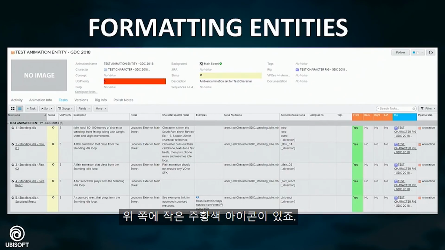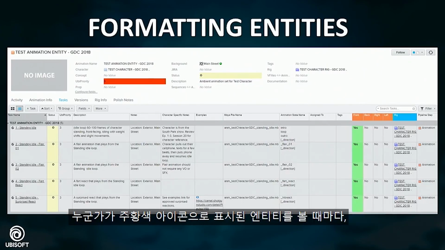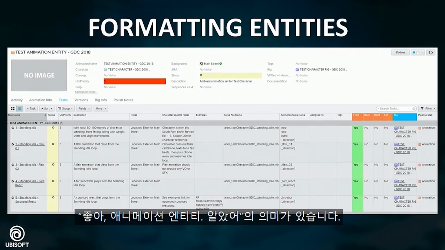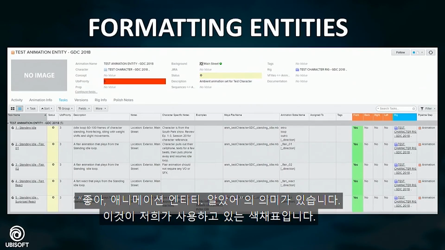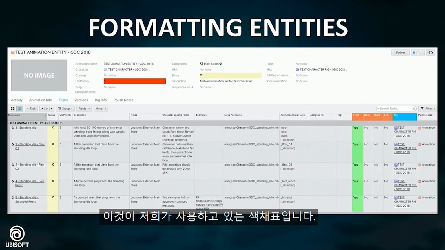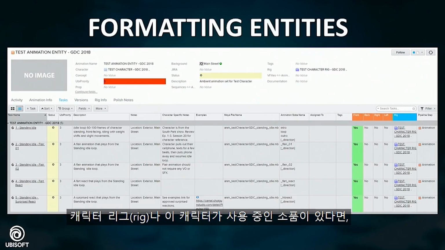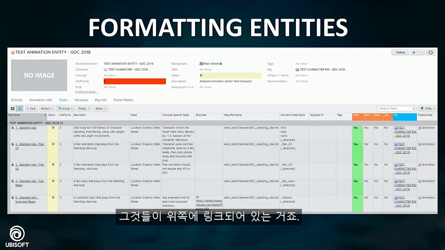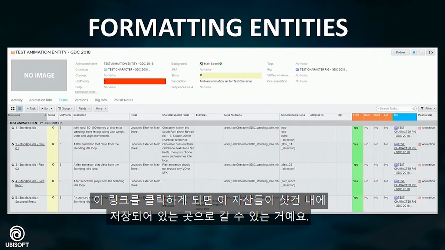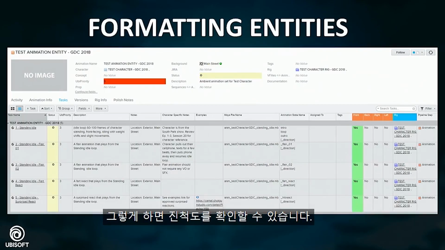There's a little orange icon at the top, so whenever someone sees an orange-iconed entity, they think, oh, okay, animation entity, got it. That's the color scheme we're sticking with. At the top of the page, we have some key links. If there's a background that this animation needs to be in, a character rig, or a prop that this character is using, all of that is linked at the top so they can click on it and go to where that asset lives in Shotgun, and then they can see the progress of that. And at the bottom, we have tasks.